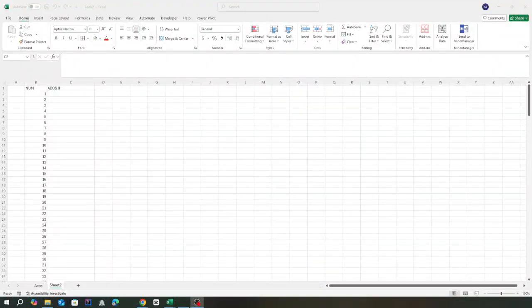So in today's video we are going to talk about the ACOSH function inside of Microsoft Excel. So please take note, this is not the same as the ACOS function. So what exactly does the ACOSH function do? It will give us the inverse hyperbolic cosine of a certain number.